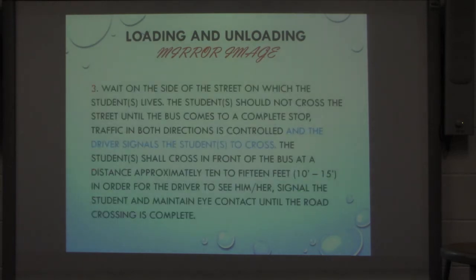They need to wait on the side of the street in which they live. They shouldn't cross the street until the bus comes to a complete stop. So if you've got a little back road and you've got a kid that lives on the left-hand side and there's nothing on the right-hand side, maybe somebody else's driveway, they still can't wait on that side. You have to be the one that indicates for them to cross.